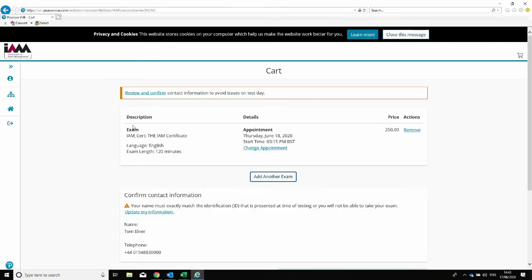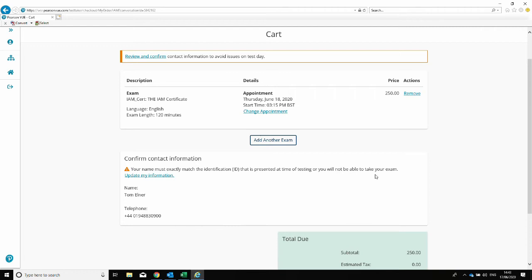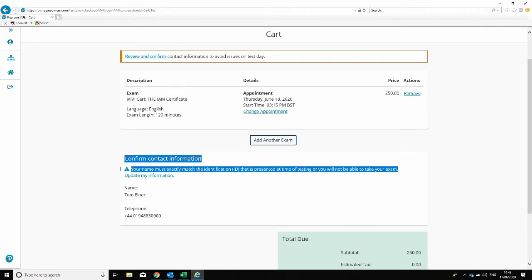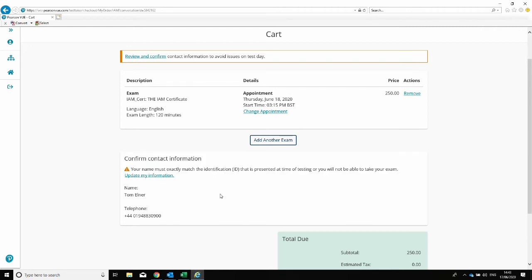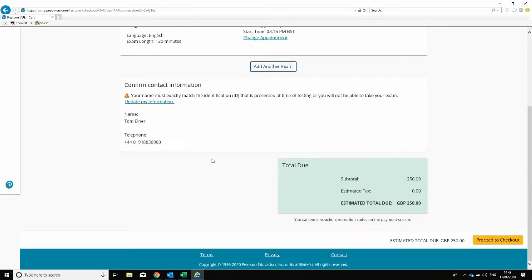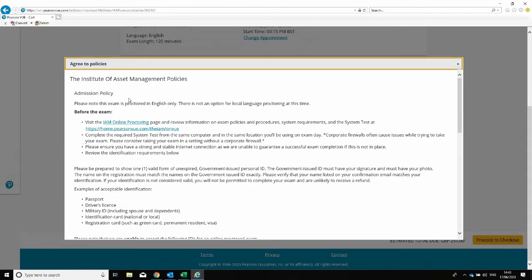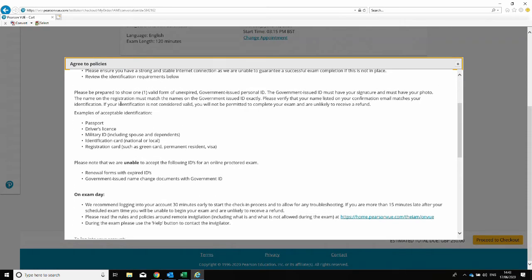Okay, and then again that just highlights your name must match exactly. So if the name on that screen there does not match your ID, you need to contact the IAM and get your name on their system changed. So when you click next to proceed to checkout, you'll then be reminded of what IDs you can have. So you can have a passport, a driver license, military ID, some other national or local ID card, or a registration card. This must be photo ID.